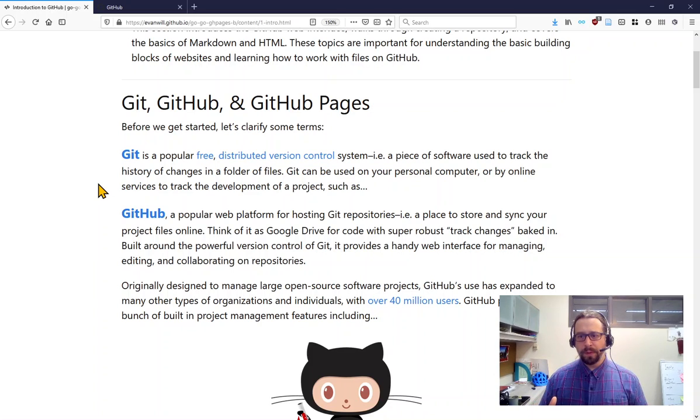The most popular web platform for doing that is GitHub. They're a Git repository hosting service, basically a place where you can store and sync all of your project files online. You can think of it kind of like Google Drive for code with really robust track changes baked in. The whole thing is built around the version control of Git, but there are all these added-on features like a handy web interface for editing, managing your files, and collaborating with other people. So a lot of project management is just built into that system.